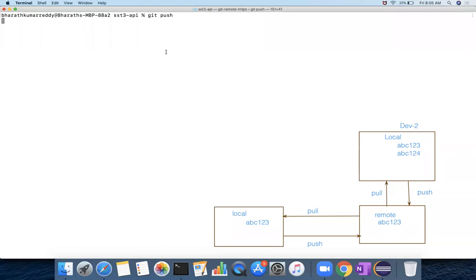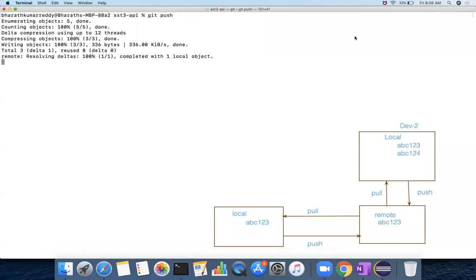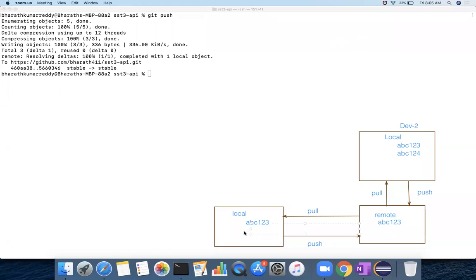When I did git push, your local has been modified into, let's say, ABC124, 125. Whenever you push the code, this code has been modified into ABC125. I hope you understand now.